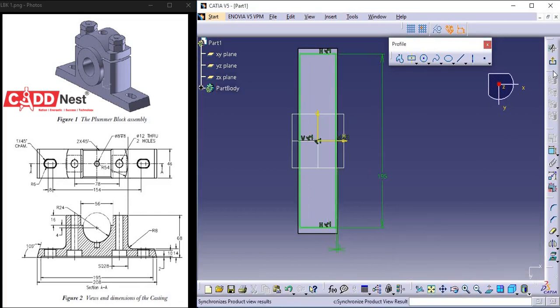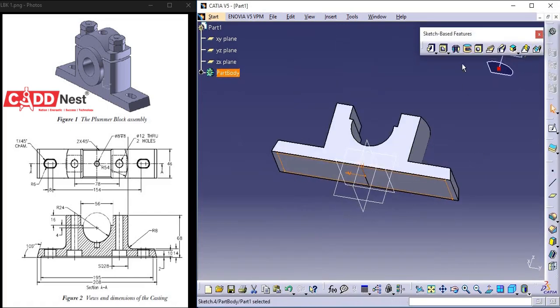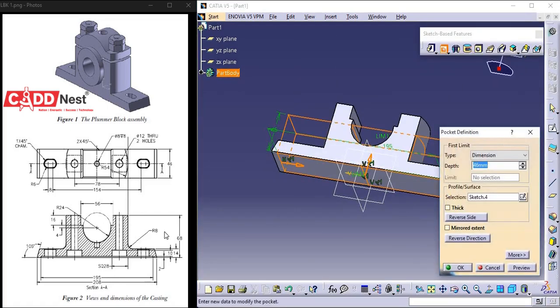like this. Then let us go for pocket option. Go for pocket, and this pocket depth they have specified as 2 mm.